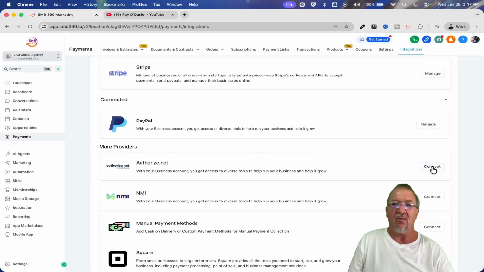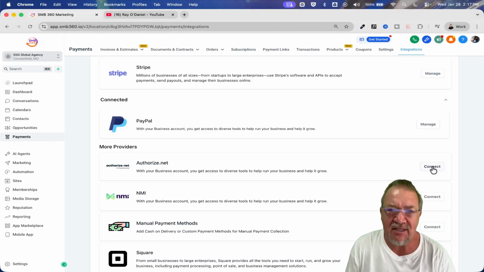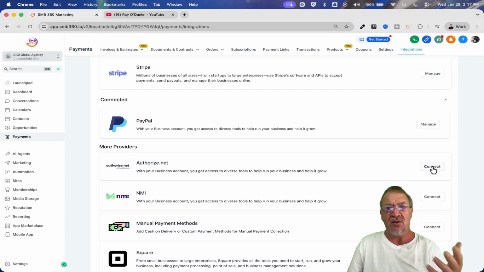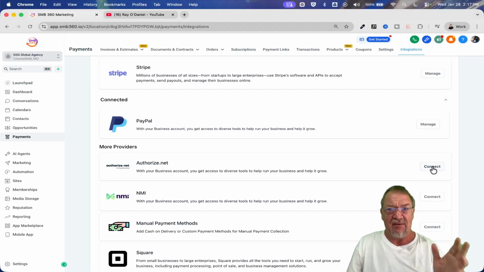Once you click on connect and actually connect that payment processor to this sub account, now there becomes this problem. The problem is, if you're using the Agency Pro account, which, by the way, guys, I'm sorry, I should have started with that. If you're not at Agency Pro, then none of this matters to you because you don't have access to the SaaS Configurator. You don't have any of these features unless you're at Agency Pro.